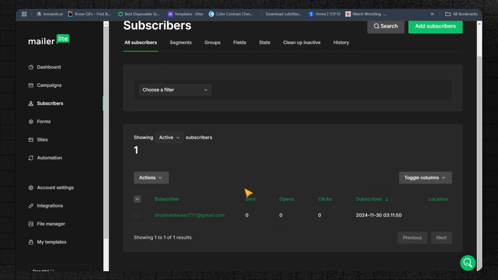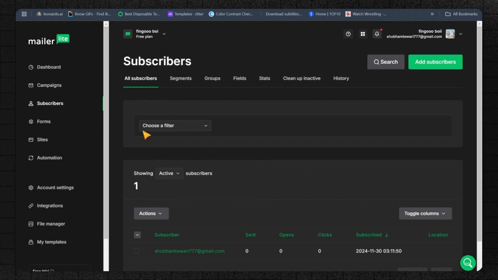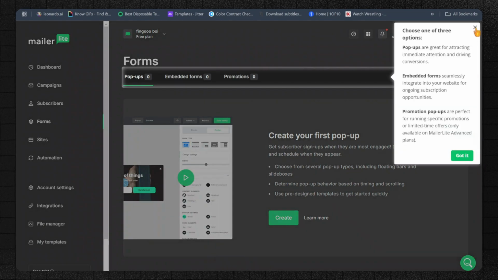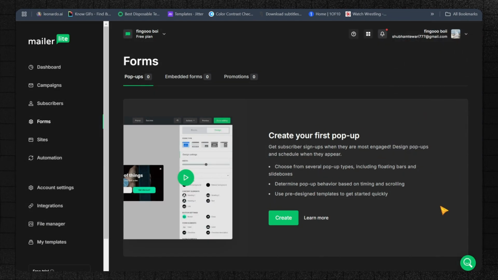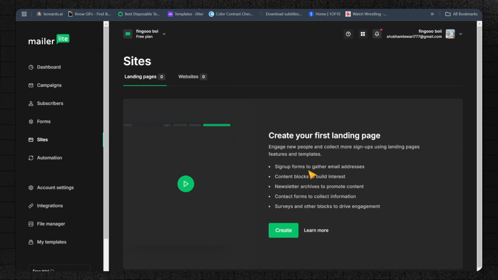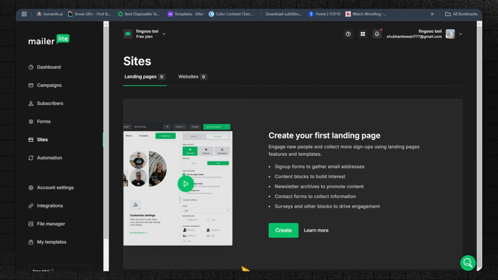Forms. Want new subscribers? This is where you'll design your sign-up forms. You can choose between single or double opt-in. Automation. This is where the magic happens. You can set up automated emails like welcome emails or follow-ups. Sites. Yes, Mailerlite also lets you create landing pages and even full websites. More on that later. Now it's time to create your first campaign.